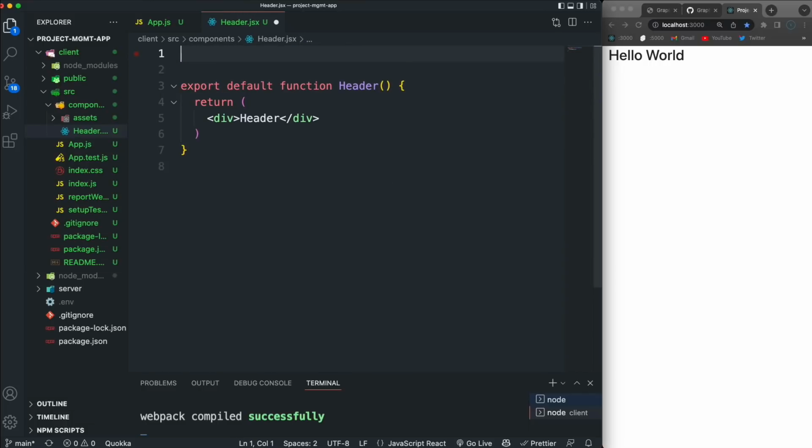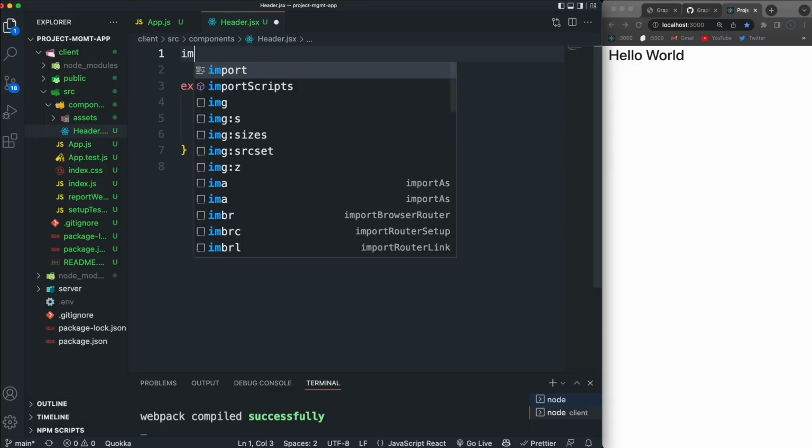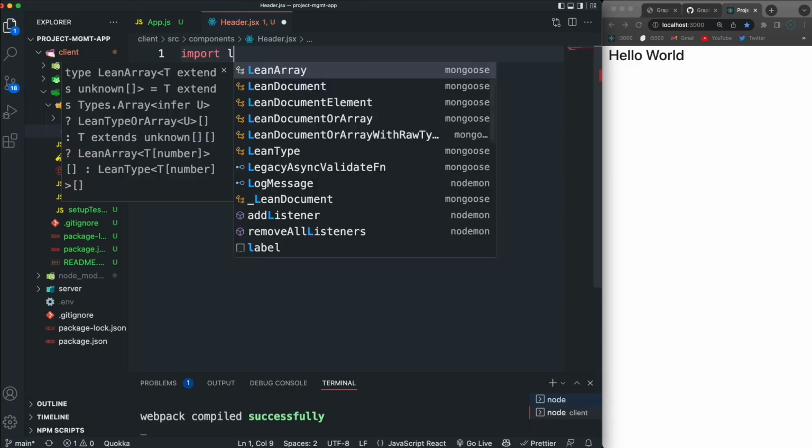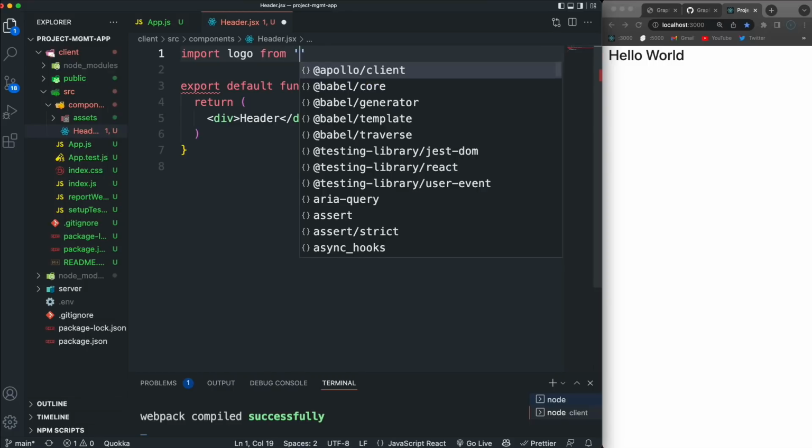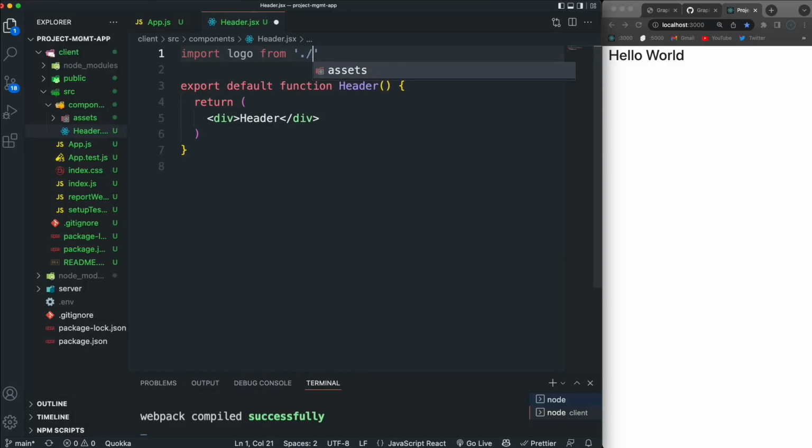So let's see, we want to have the logo that's in the assets folder. I'm going to import that. So let's say import logo from, and that's going to be in ./assets/logo.png. All right, and we're going to get rid of that.